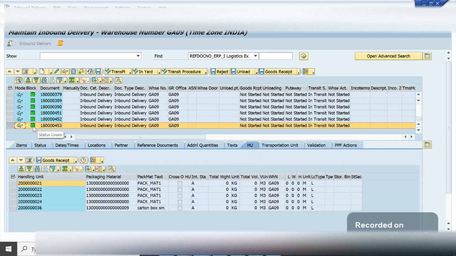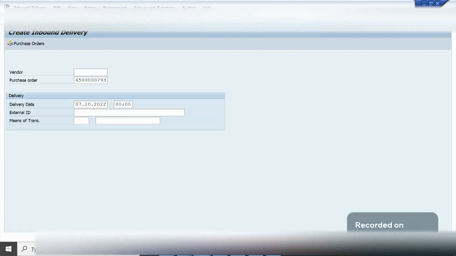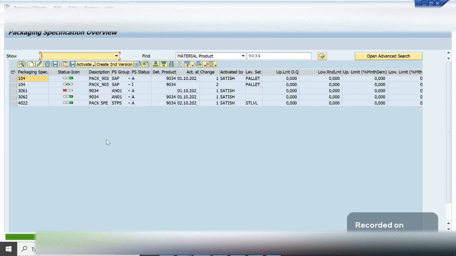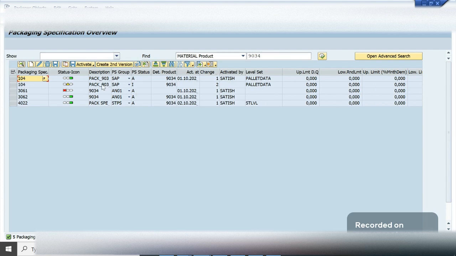Okay, so let me show you one pack spec that is already created for this particular 9034. So for the 9034 product, this many pack specs are available. Okay, this got activated actually. That's why it got packed automatically. Okay, anyways.